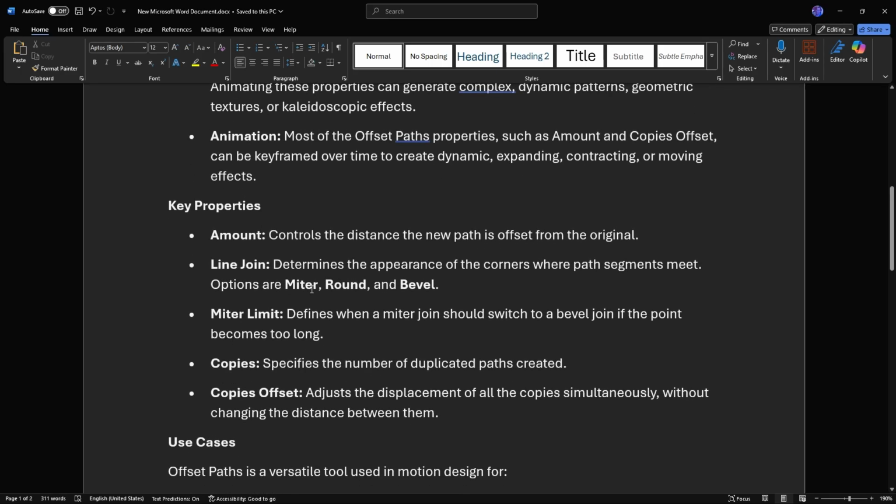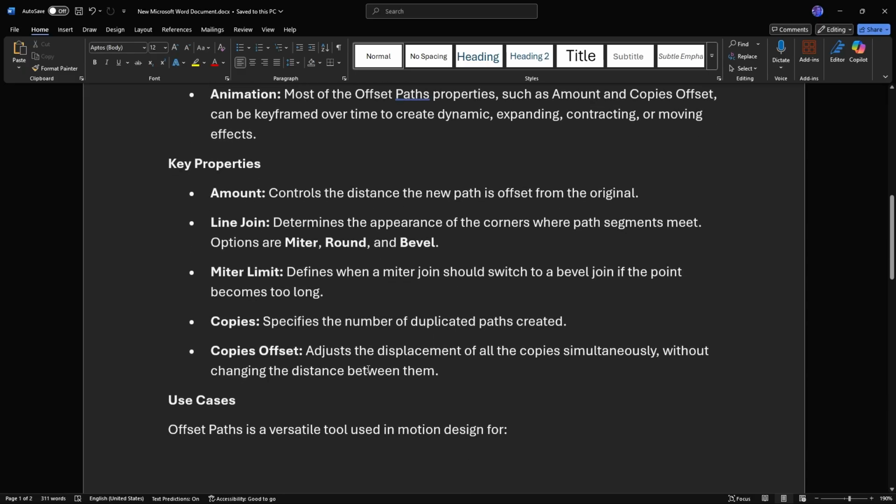The key properties: there is amount, which controls the distance the new path is offset from the original. Line join determines the appearance of the corners where path segments meet. The options are miter, round and bevel. Miter limit defines when a miter join should switch to a bevel join if the point becomes too long, and copies specifies the number of duplicated paths created, and copies offset adjusts the displacement of all the copies simultaneously without changing the distance between them.